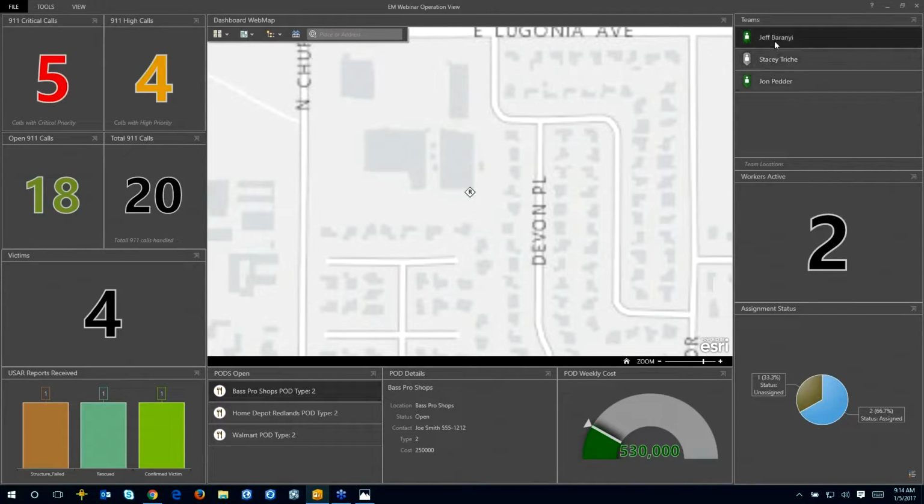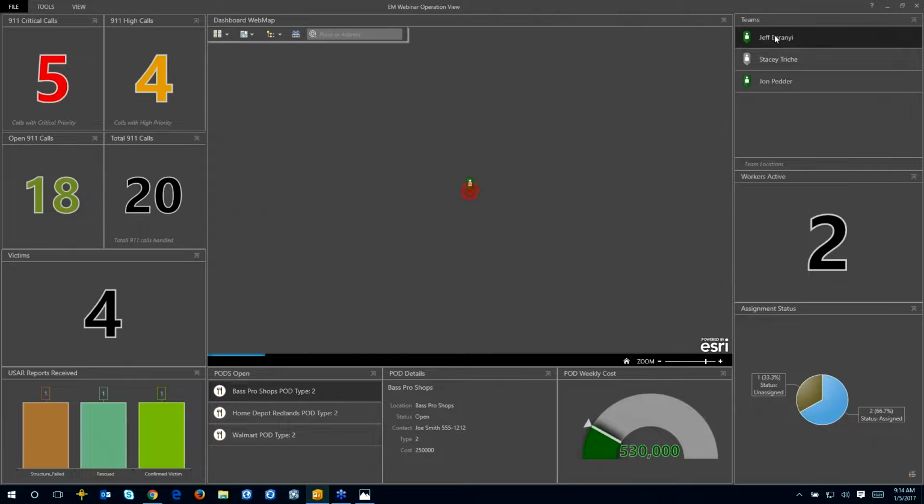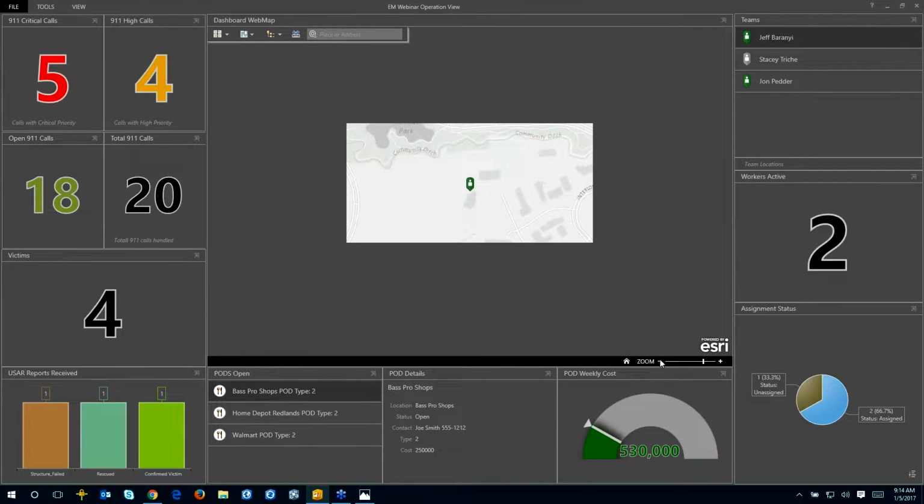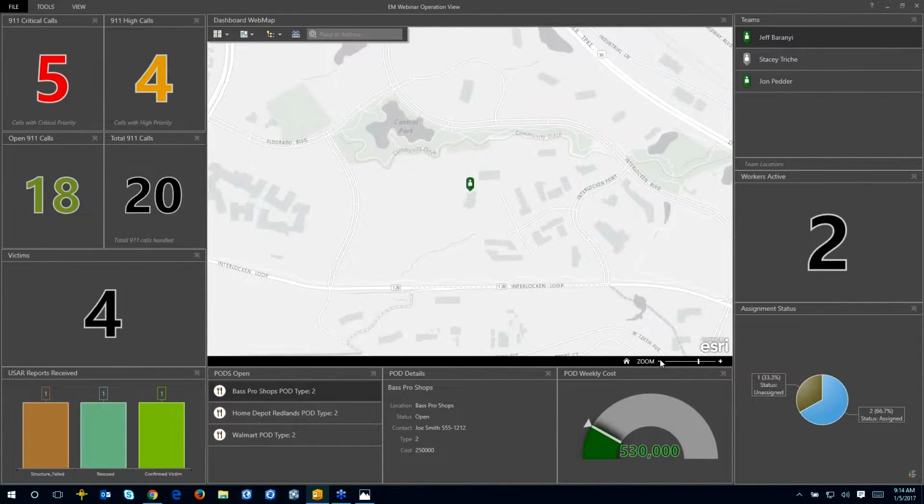On the right-hand side, I'm integrating some team tracking. We've got Jeff and I working here. We're in the green status. If I double-click on Jeff, it'll zoom to his location, and you can see Jeff's actually in Colorado right now. But it'll track him and move him around the map in real time if Jeff were to get out and move. I think he's got 10 inches of snow right now, so I don't think he's going anywhere.